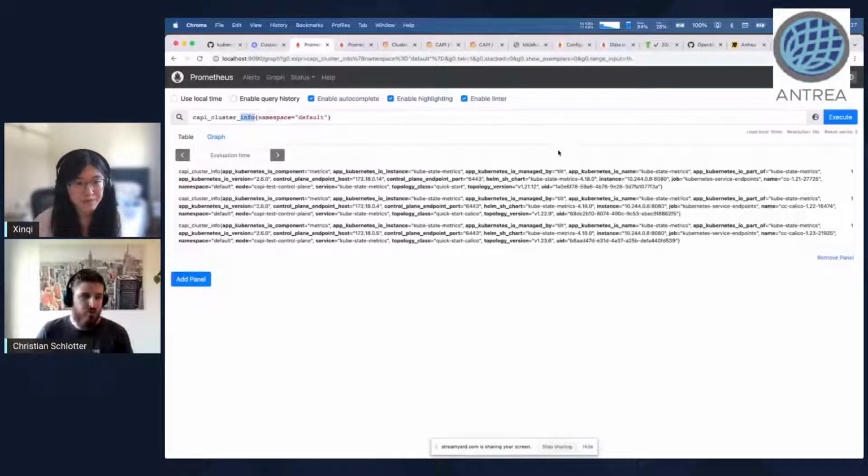Like machine deployments are pretty similar to deployments, or kube control plane is maybe more similar to a stateful set or something like that. And we try to follow the convention defined in the open metrics specification, and by following the examples of kube-state-metrics, of the already integrated metrics, to create our configuration for cluster API. Okay.